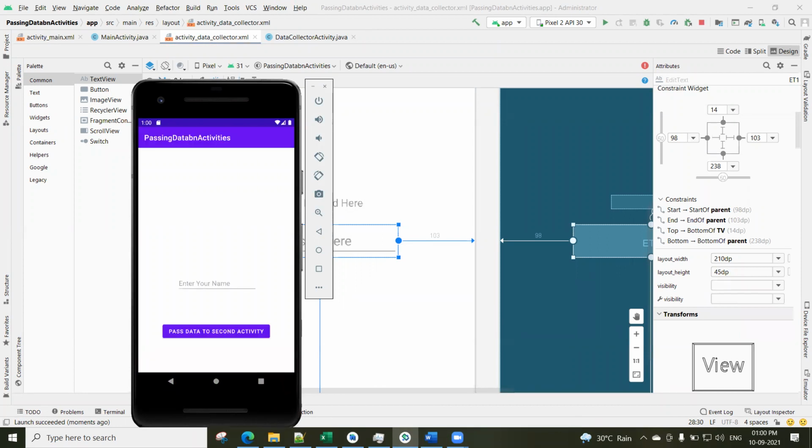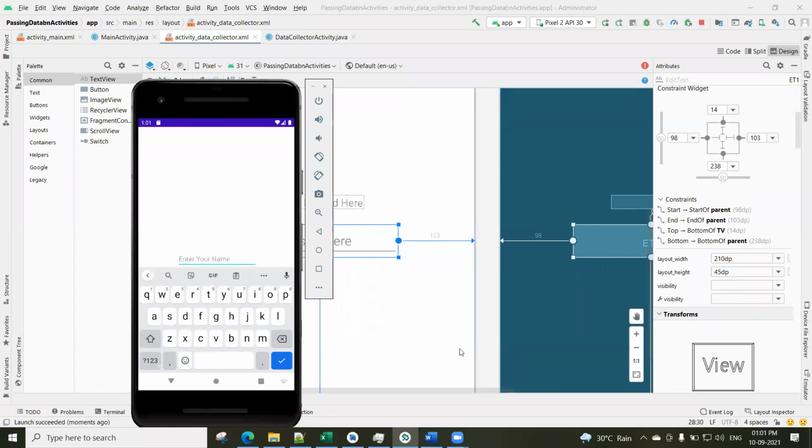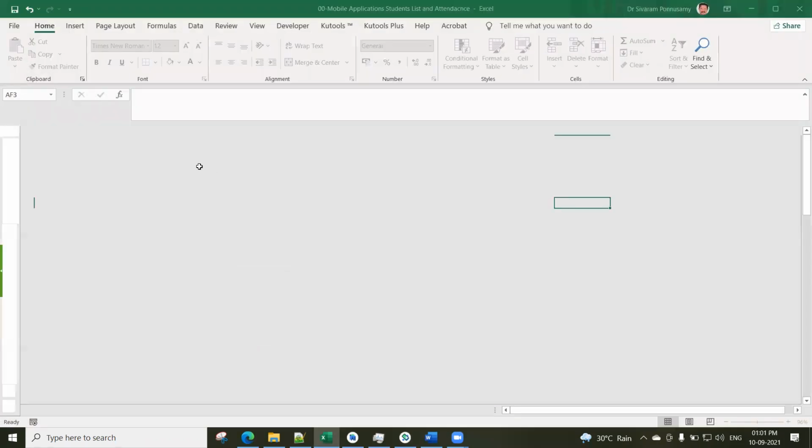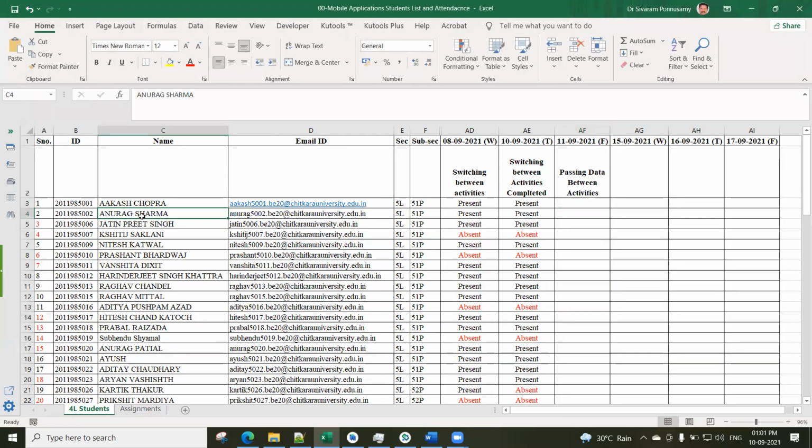Now see the title bar. The title is "passing data between activities." That's the first activity, the main activity, in which we have an edit text. Enter some name. Make use of a very big name.